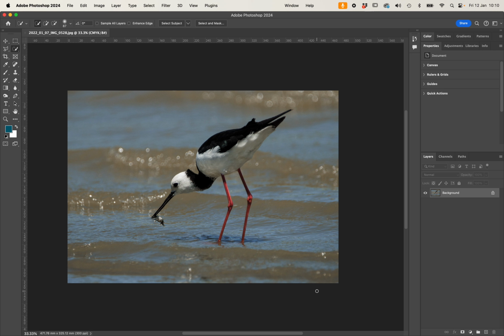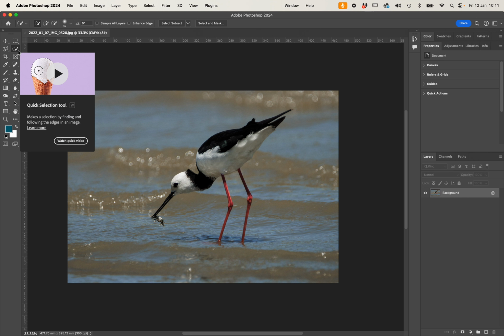We're going to have a look at the select and mask function, and I've got this photo of a black wing stilt open, and we're going to try and select the outline of the bird as if we were going to isolate it. So over on the tool panel, I've got the quick selection tool selected.